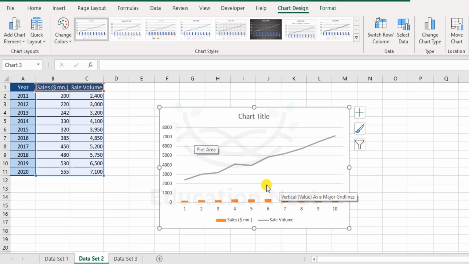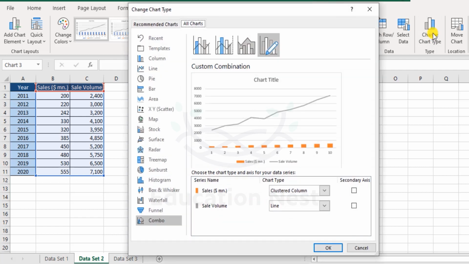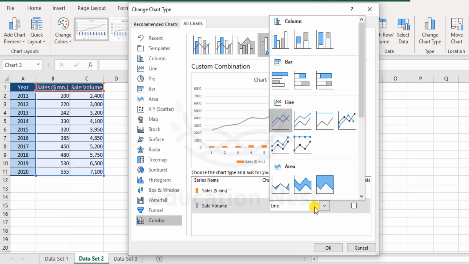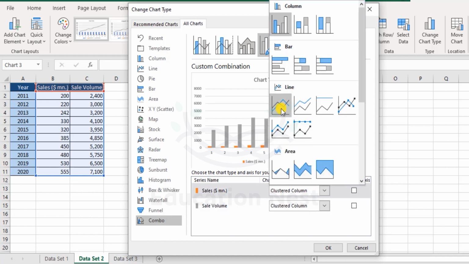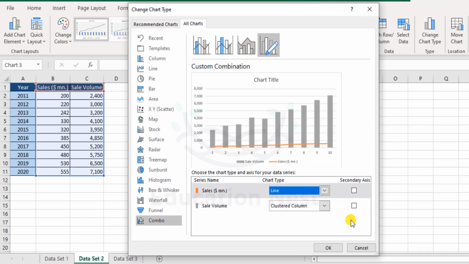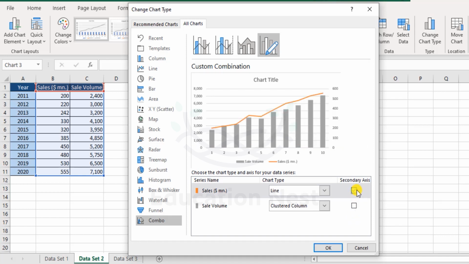It could best be fixed if we have one axis for the sales value in terms of millions of dollars and another axis which shows the sales volume, that's in thousands here. So I go to Change Chart Type. If I need something on the right side, that's a secondary axis. So I need the sales volume as a line, or maybe I need the sales volume as a column chart and sales in $1 million as a line. And I want this sales appearing on a secondary axis.